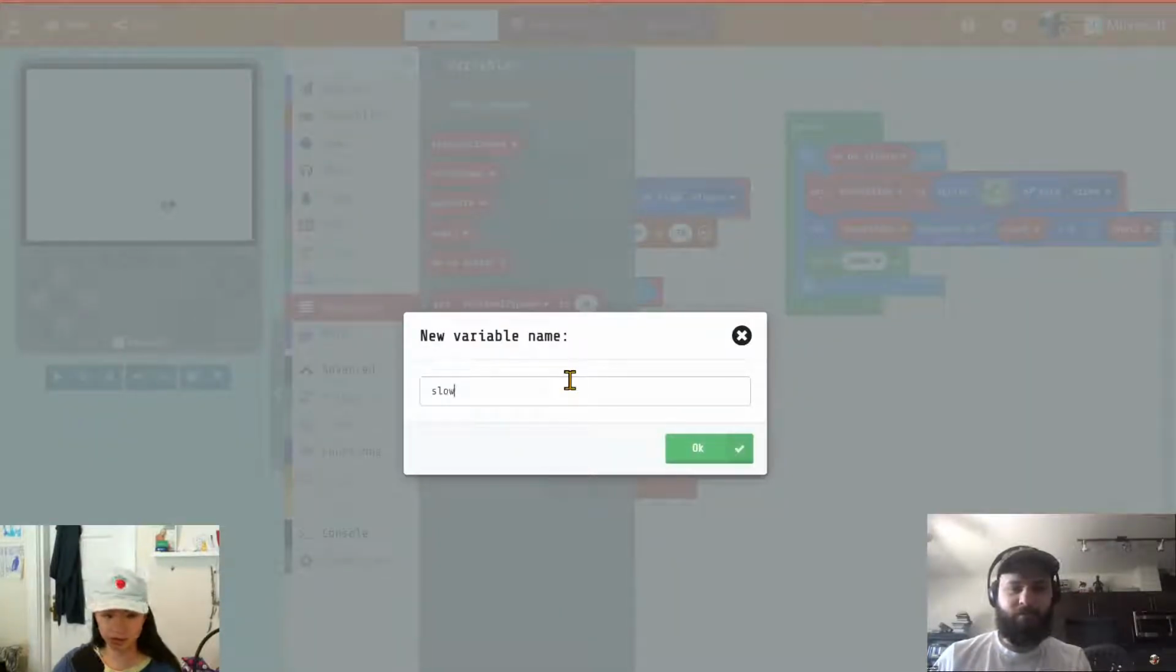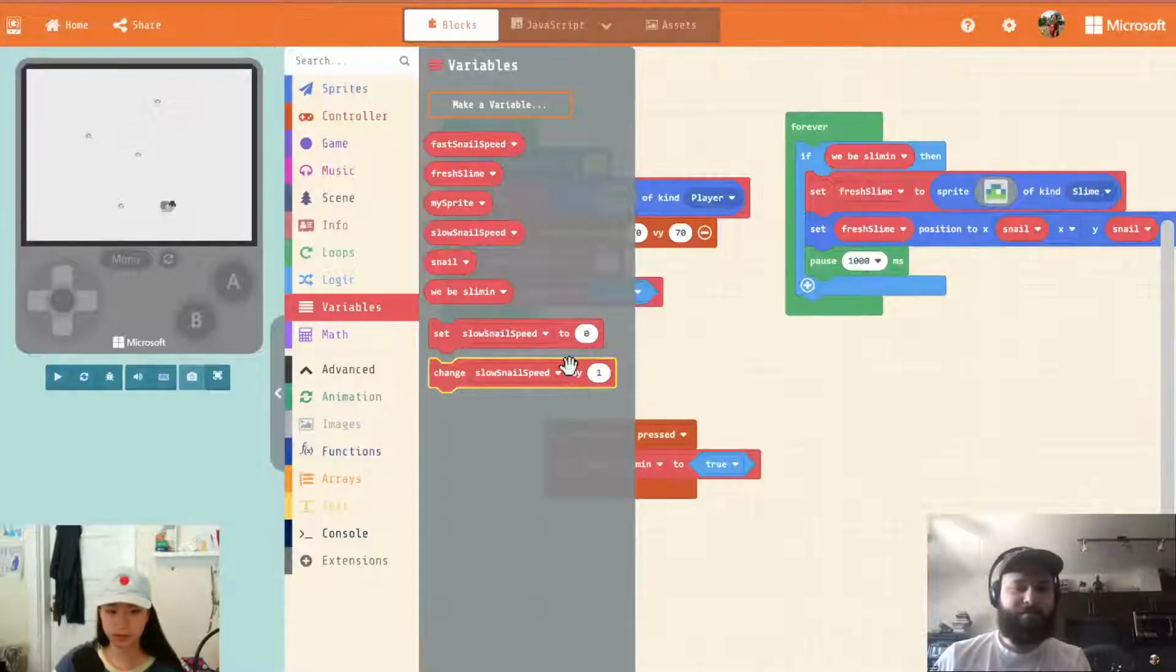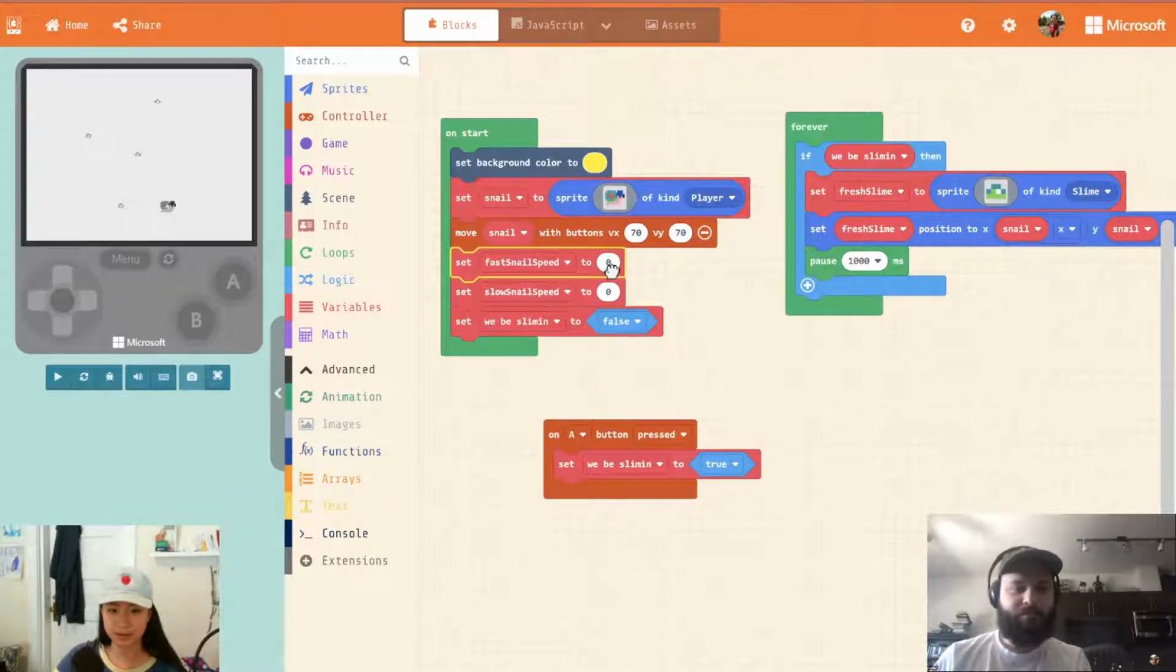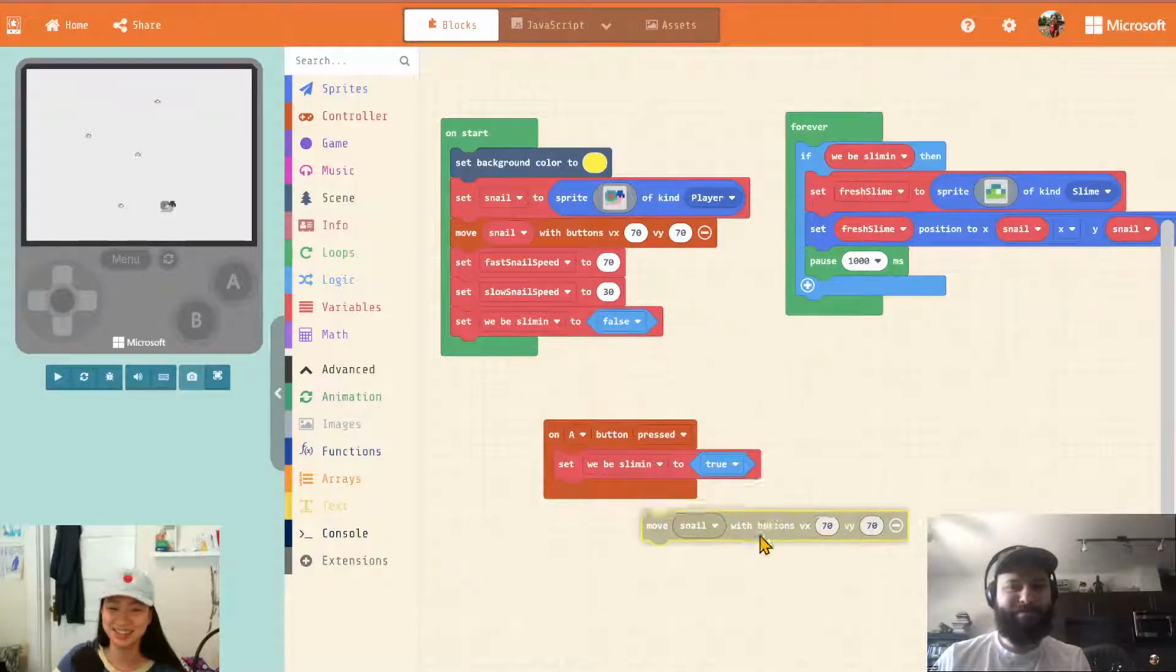Variable: slow snail speed. Okay, fast snail speed is 70. And it's slow snail speed. That's a tongue twister. Let's say 30. You mean the slow snail speed? Mm-hmm.